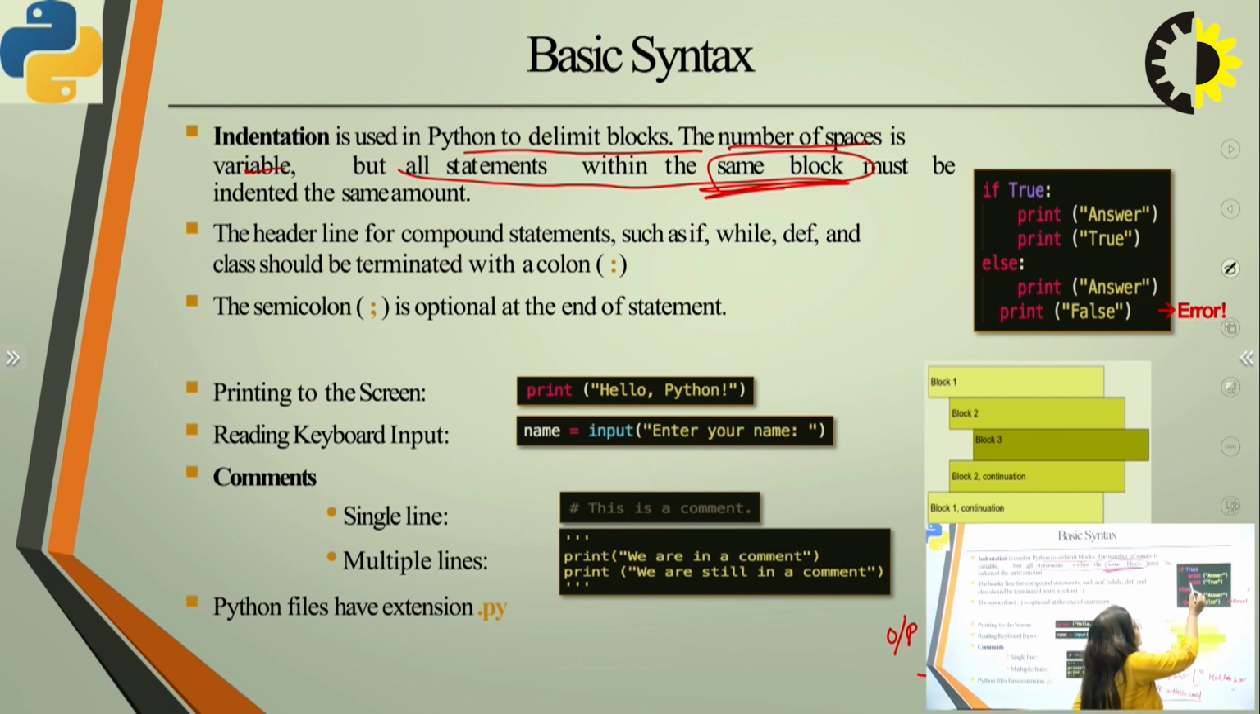Like if true, then print answer and print true. Here, answer and true and print are in the first block. According to the first block, print in both places is used at the same place, so it gives you the answer. But in the else part it creates an indentation error. How? Because the print position is different here. The first one prints answer, and the next print, false, is placed one step back. So here it creates the error, and this error is an indentation error. Okay.